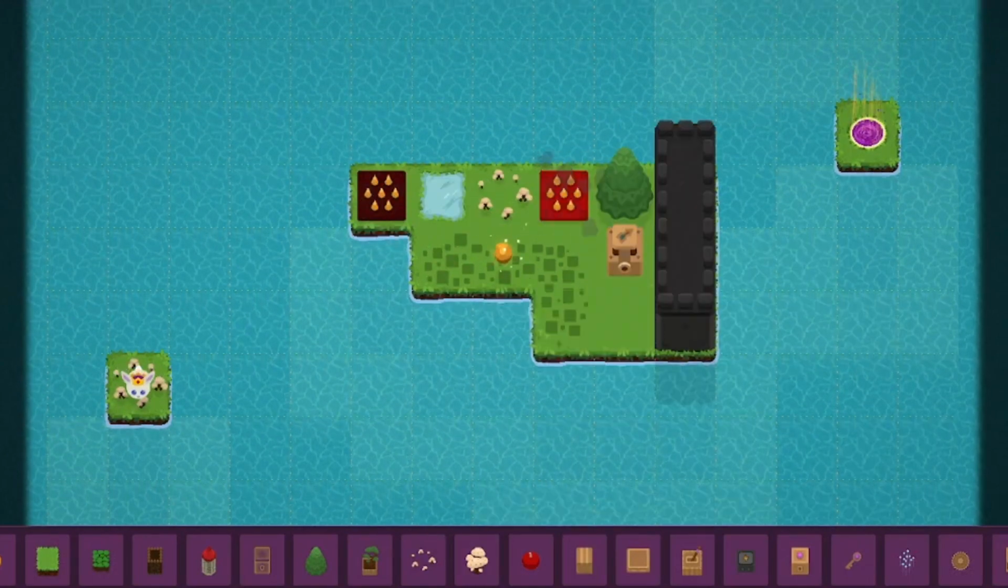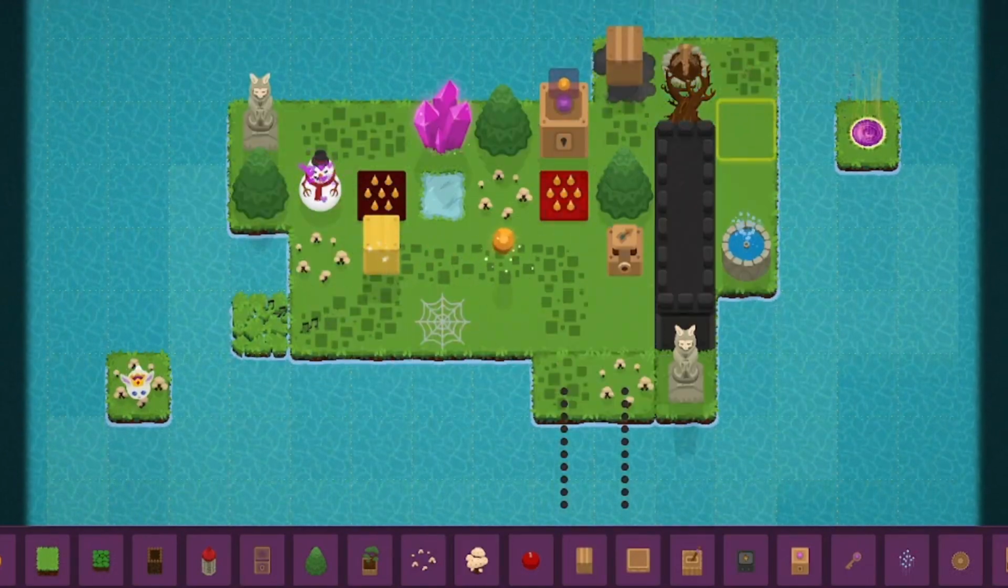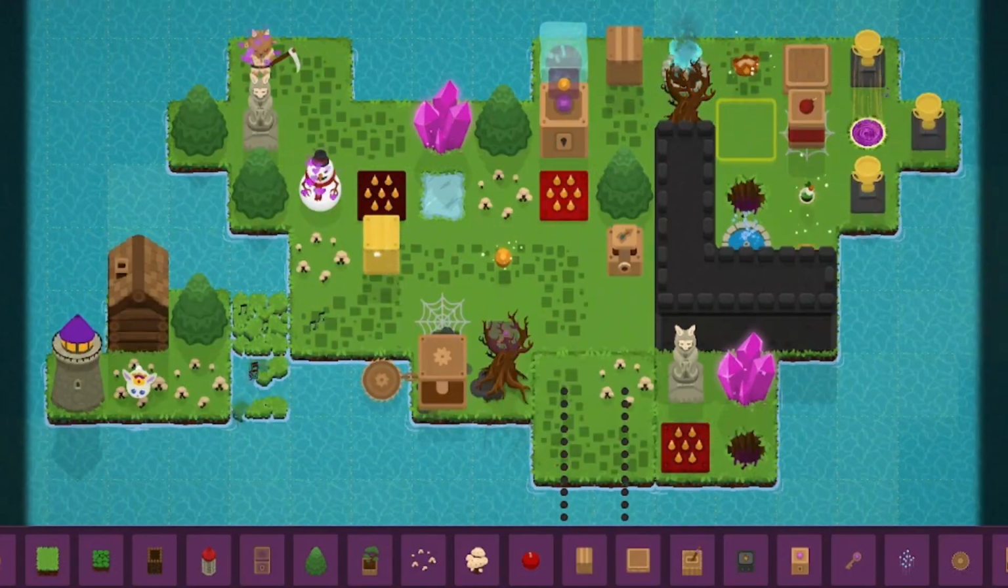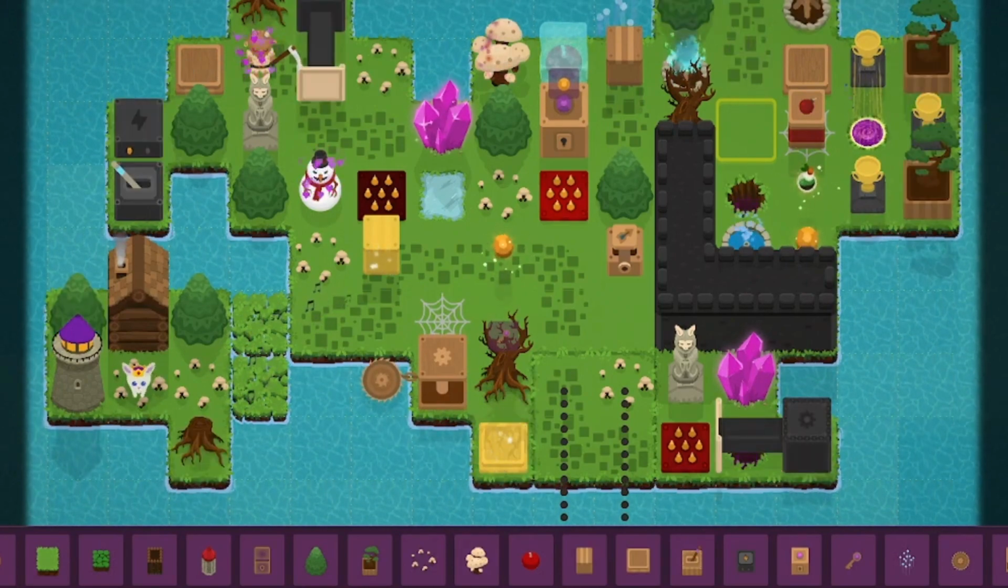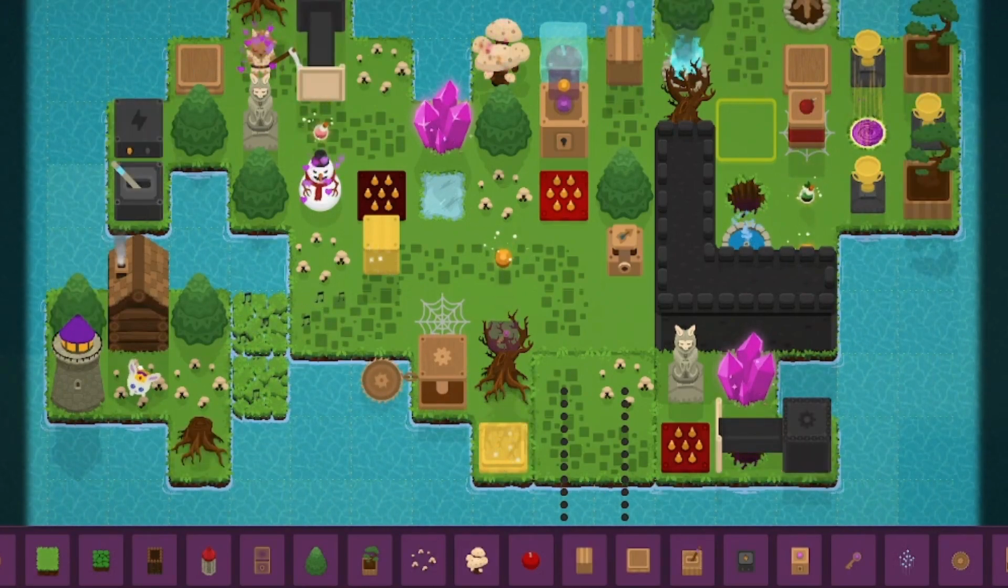Well, that wraps up this level builder tutorial. Now your next step is to hop in, flex your creativity, and unleash your imagination. Happy building!